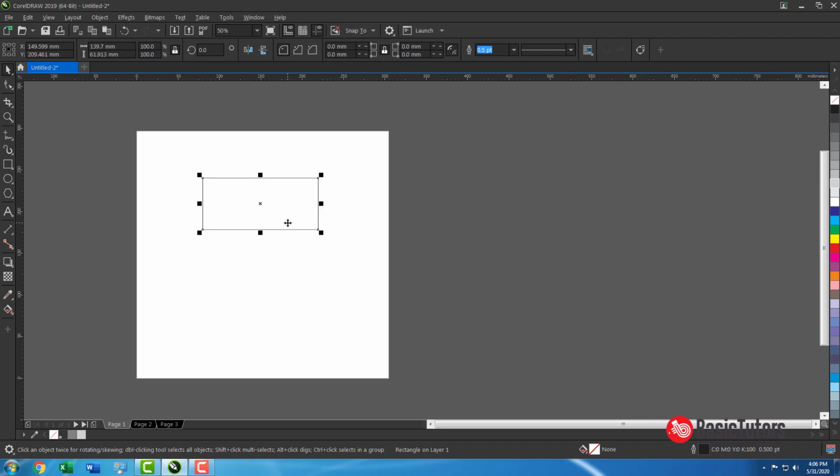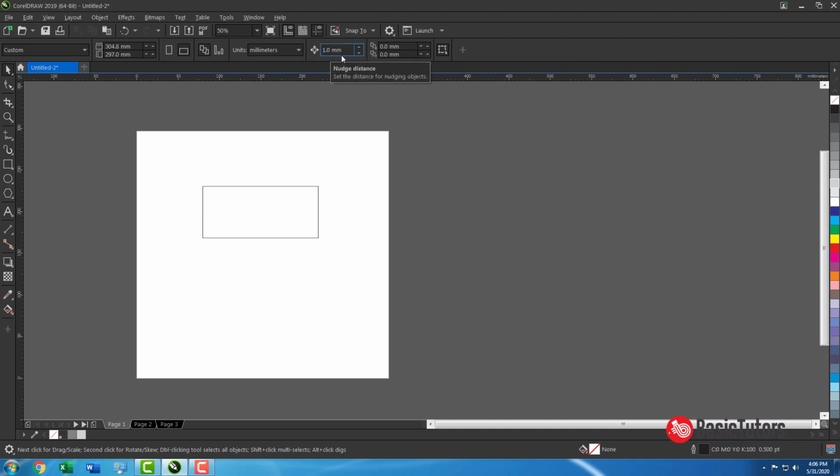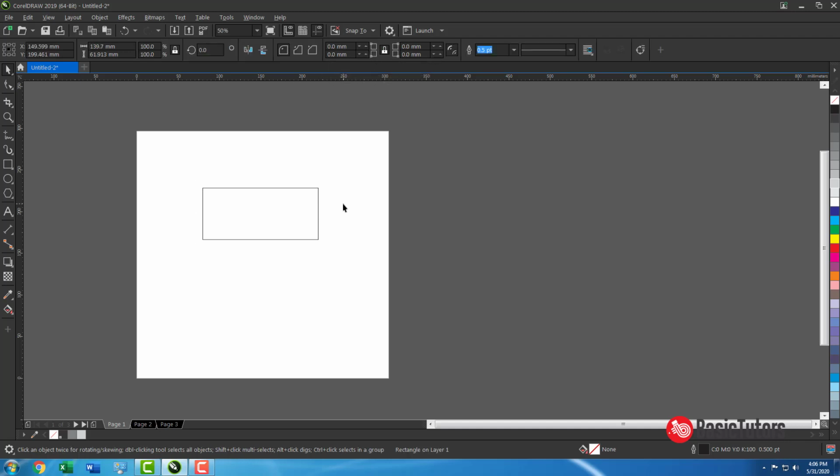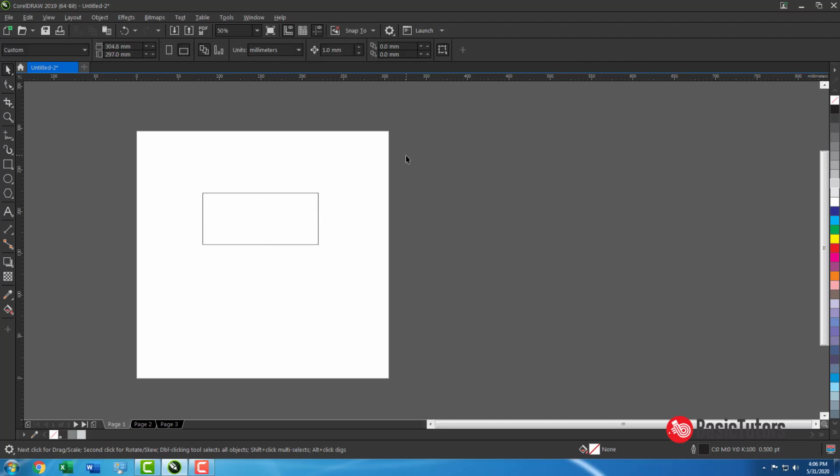Also there are other nudge options called super nudge and micro nudge. If you press shift and nudge, you get 10 times our normal nudge value. For example, now it is set to 1 mm. Suppose you make a super nudge by pressing shift, you get 10 mm. See, it moves a distance of 10 mm.